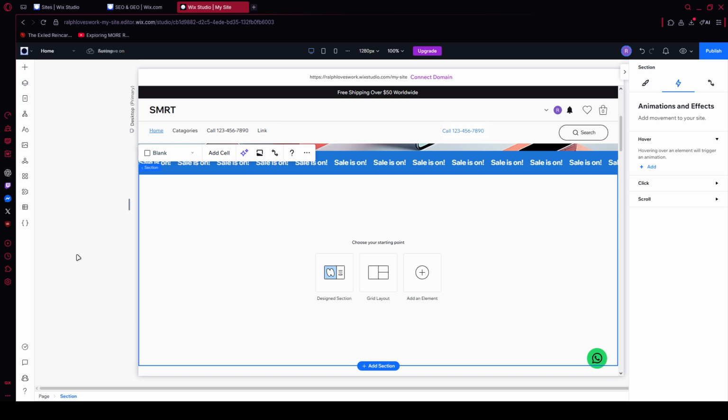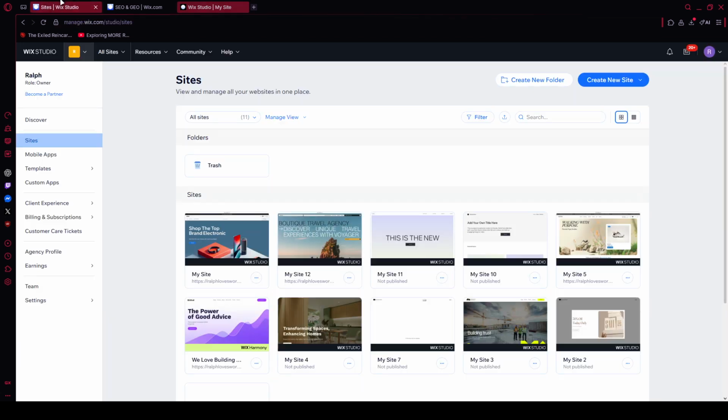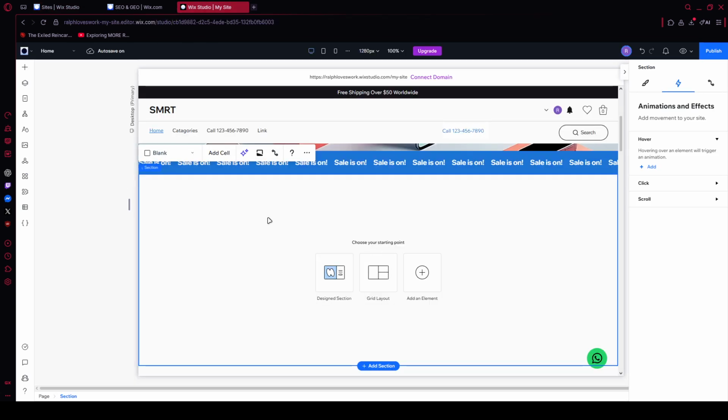Start by opening the Wix Studio editor. Log in, head to My Sites, choose the site you want to work on, and click Edit Site to launch the editor. Give the editor a moment to load so all design tools are available.